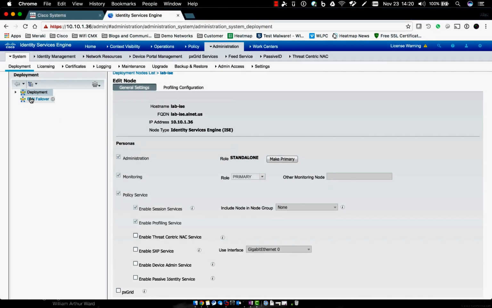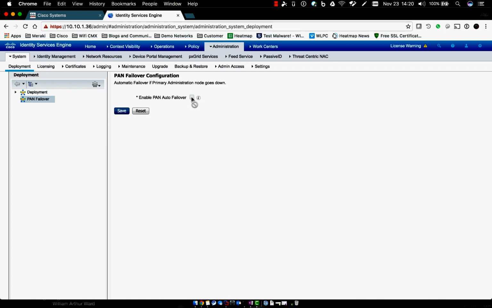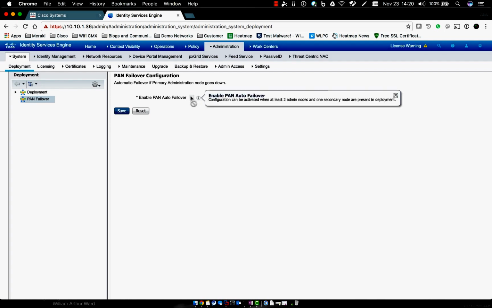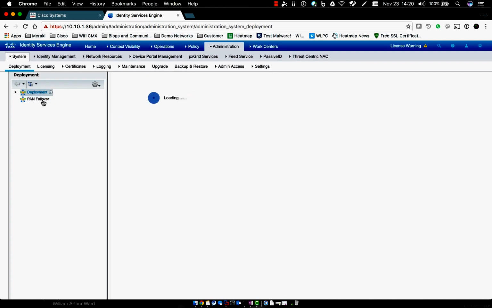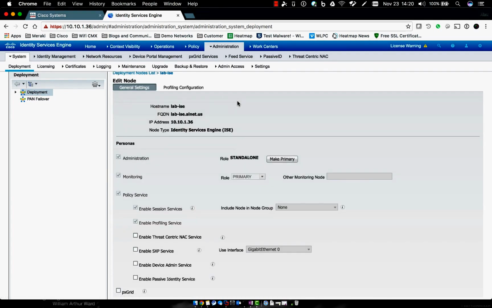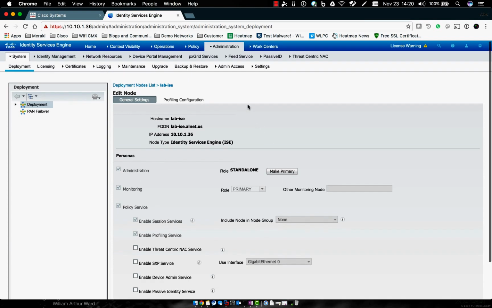Now, there's also this PAN failover. This is the ability to enable automatic failover for the primary administration node. It works fairly well. One thing that's kind of difficult with the PAN failover is that if not all the services fail, I do not believe it automatically fails over, or at least it didn't in the past. However, if you need an automated failover, this is the easiest way to do it. It is also easy to come into the deployment on the server that needs to become the primary and click Make Primary, and that's the manual way of doing so.